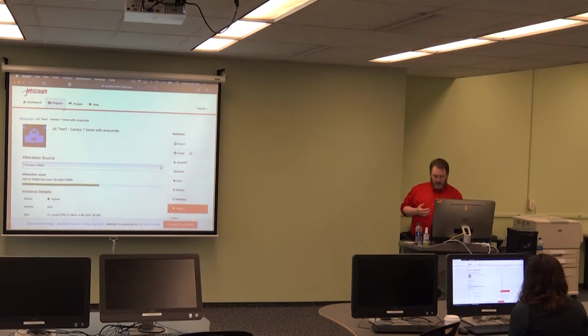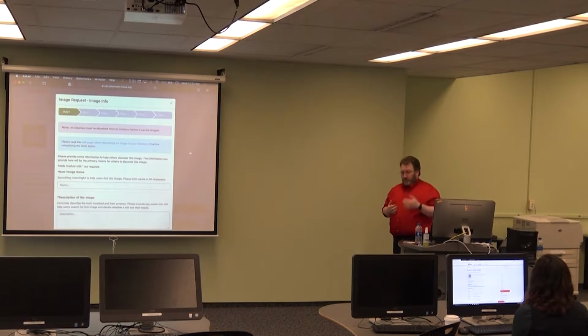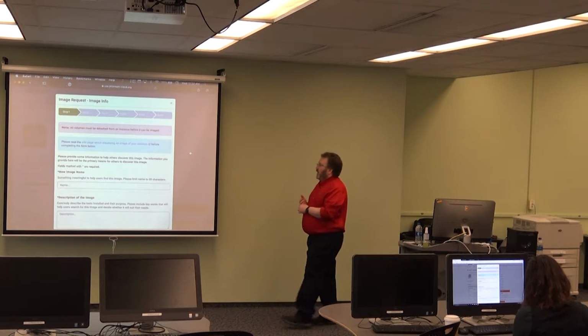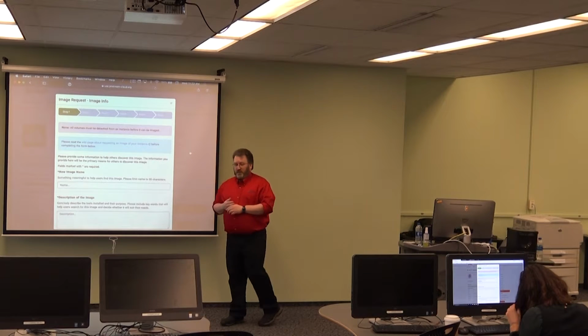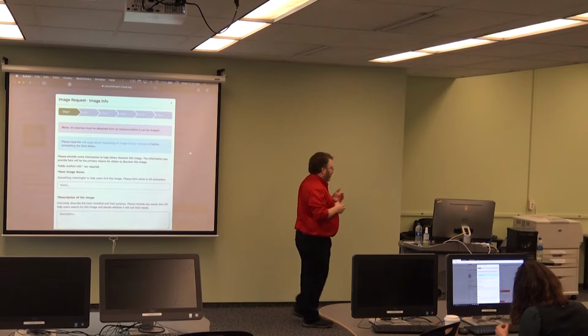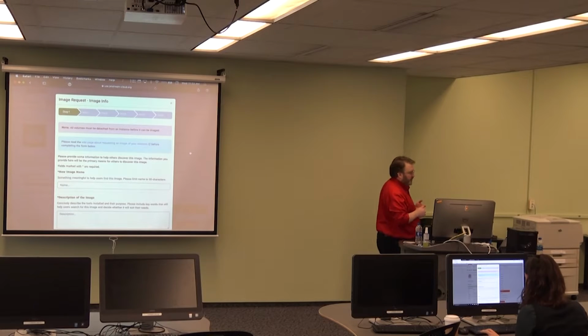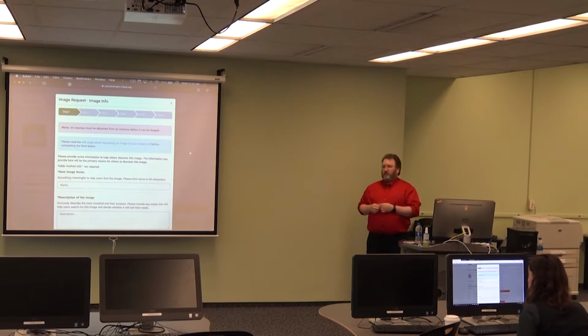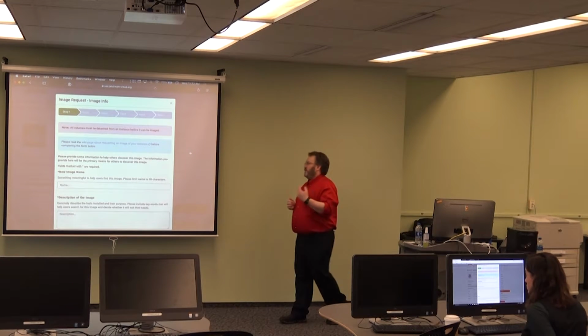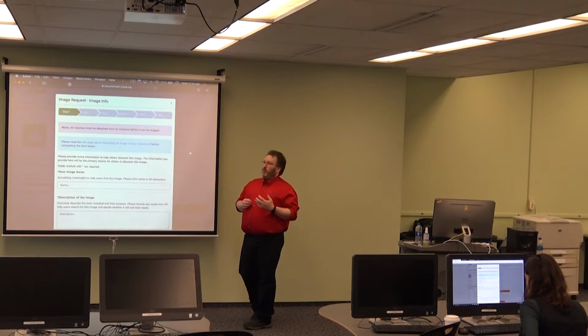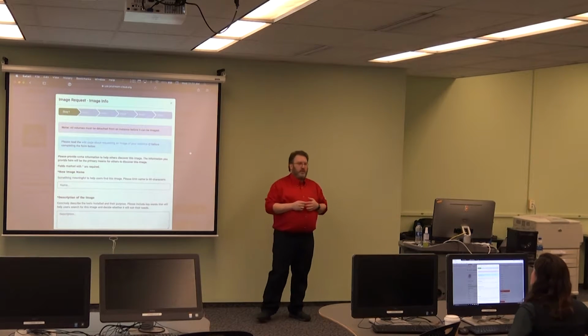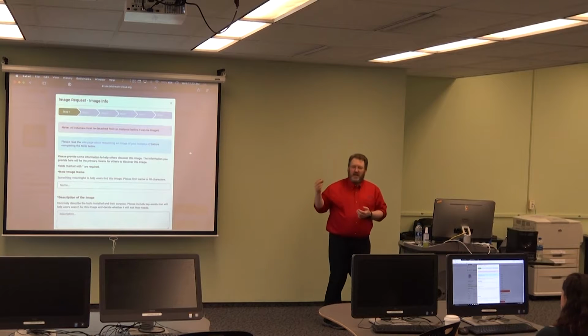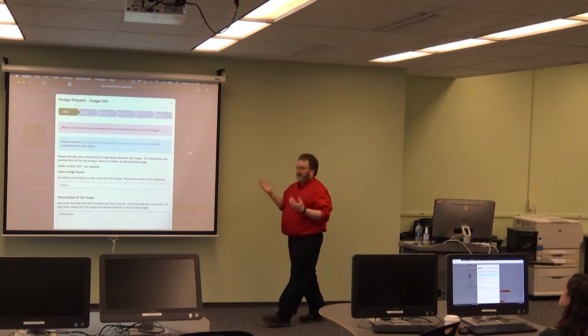But the other thing, and we talked about this a little bit, and we would have talked about it more in the slides, is requesting an image. One of the reasons to use Jetstream is to have your own custom workflows, so you don't have to recreate them every time. You can create the workflow you want, and you've now created your image that you can use again and again. This is the process that gets you there.